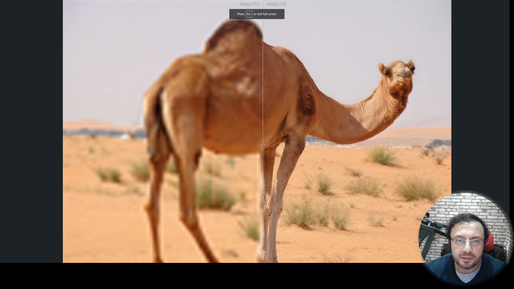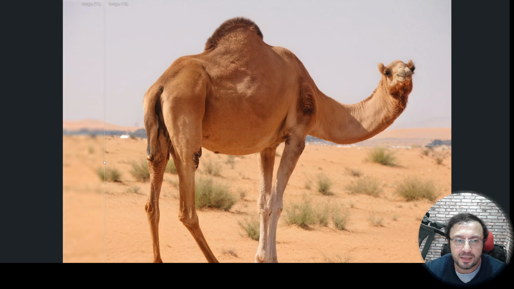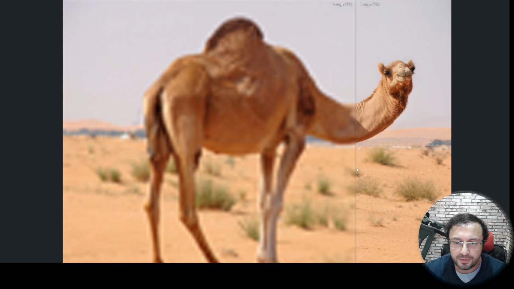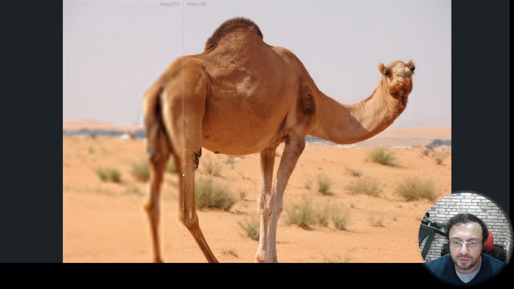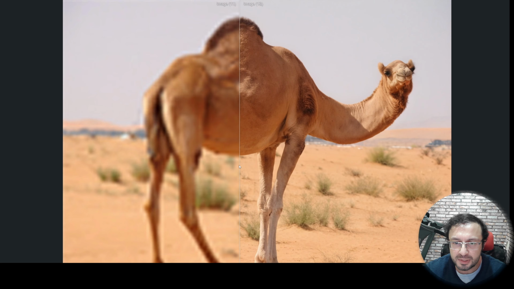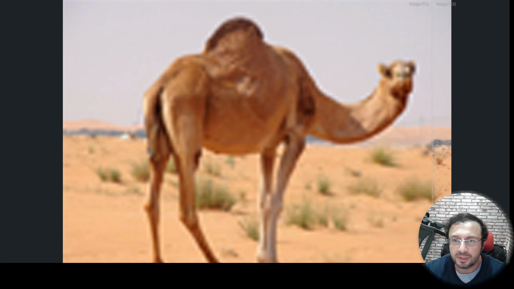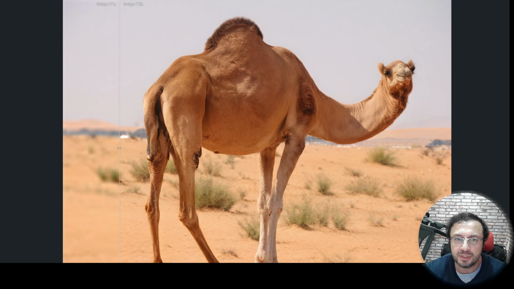On the left side, you see the original image used. And on the right side, you see the new generated image. And the difference is significant from this image into this image. Are there any mistakes? Yes, there are some mistakes that I can notice, but this is just a mind-blowing improvement from this image to this image.